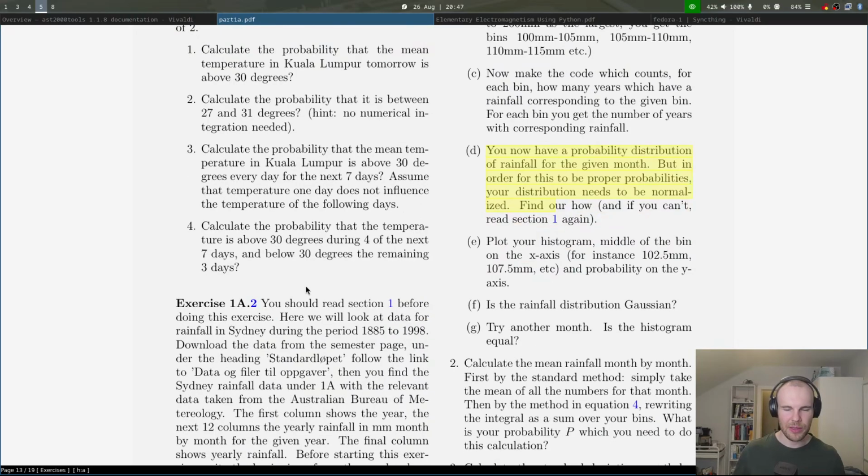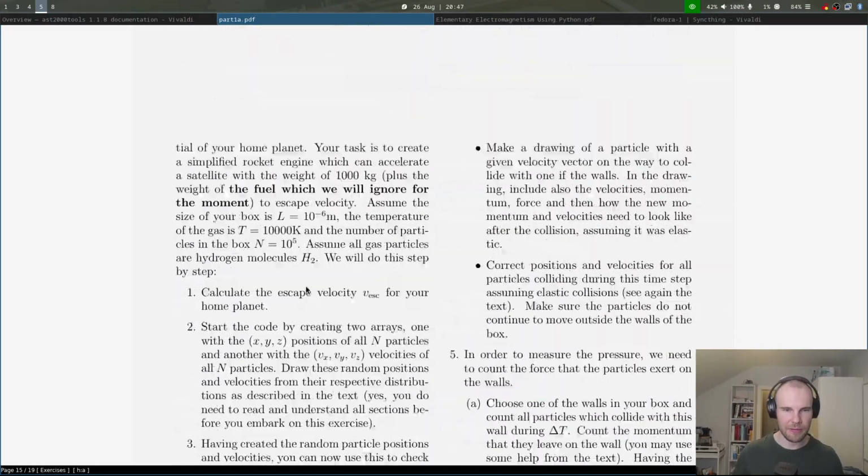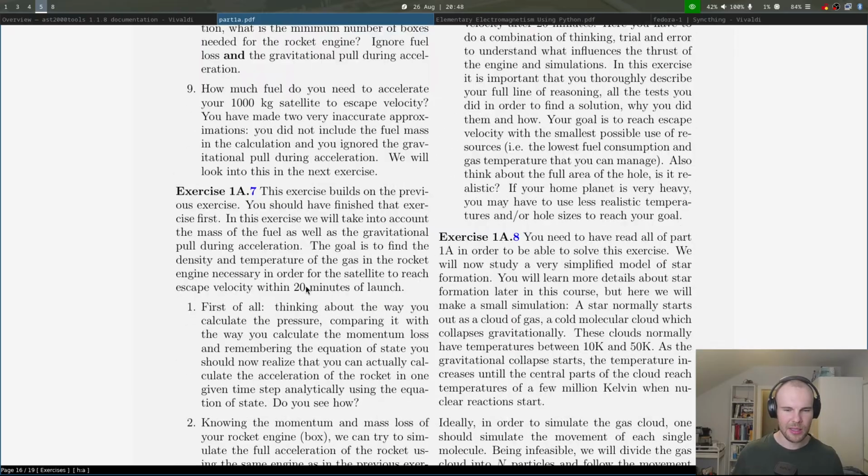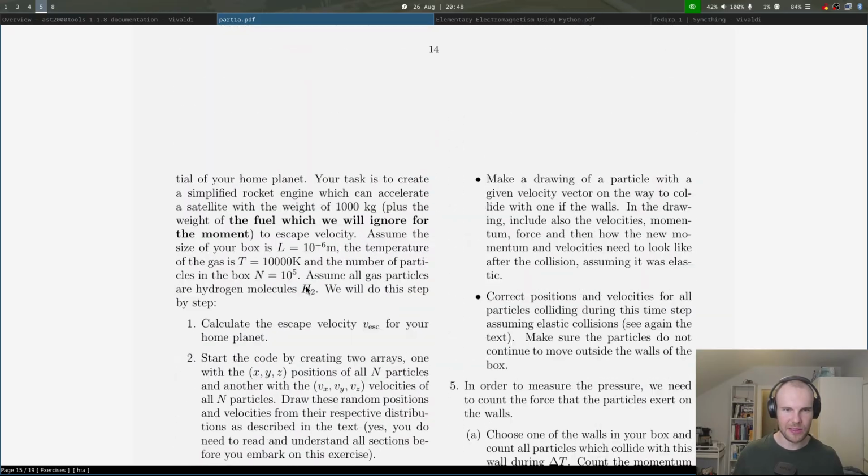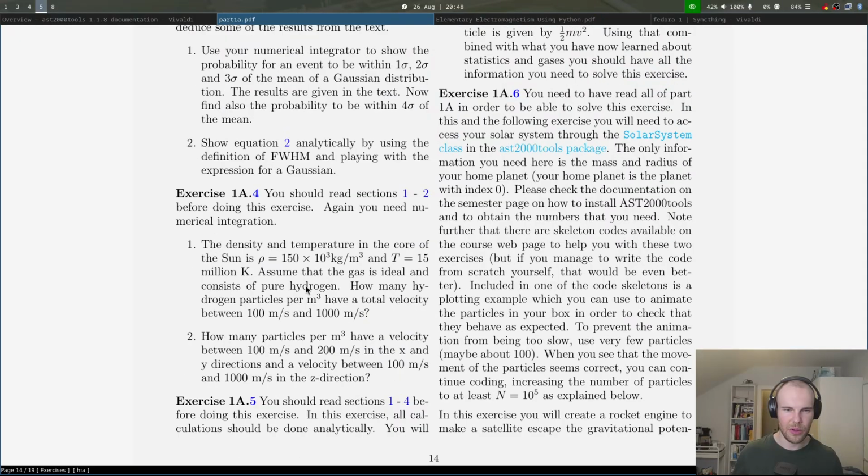So let's move to the assignment that we have. Okay, let's see. It's here, isn't it? There you go. 1A, yeah. So exercise 1A6. You need to have read all of part 1A in order to be able to solve this exercise. In this and the following exercise, you will need to access your solar system through the solar system class. And this is this pip package that they have. The only information you need here is the mass and the radius of your home planet. Your home planet is the planet with index 0.